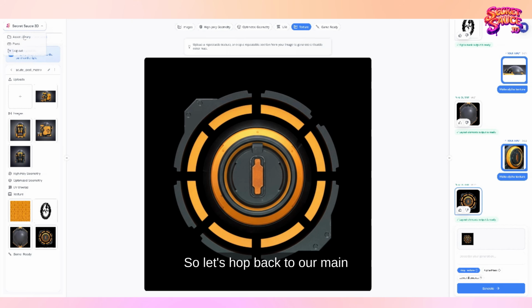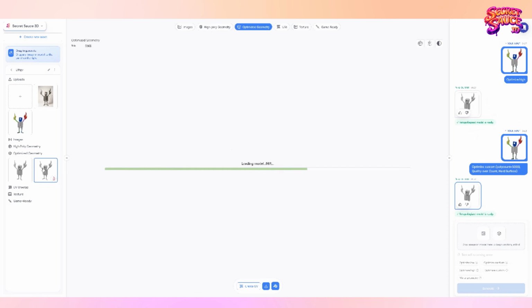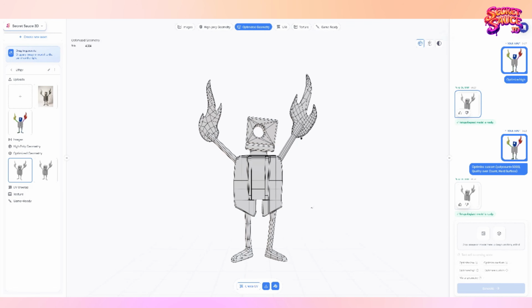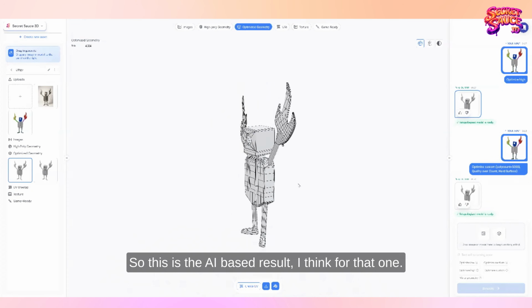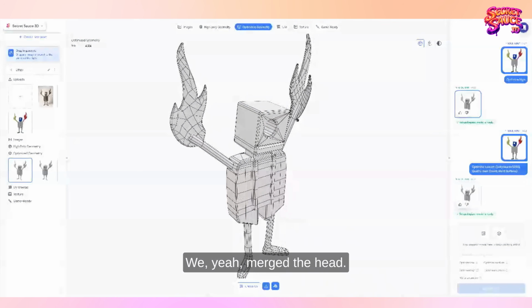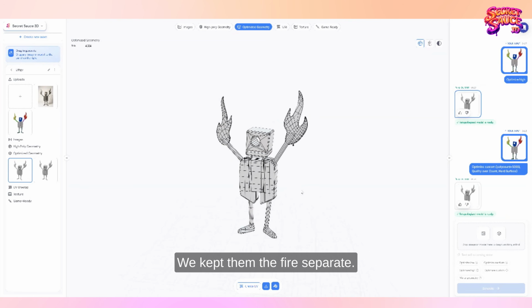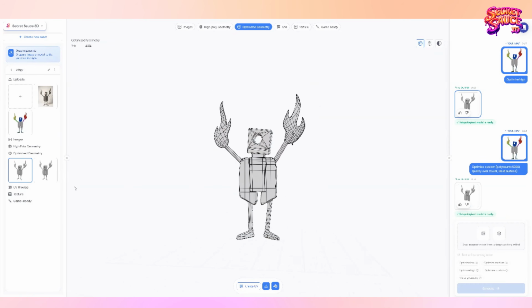So let's hop back to our main asset. See how this one's going. We got our results. All right. So this is the AI-based result. I think for that one, we merged the head, so that's reflected there. We kept the fire separate. Everything else merged. Okay, it's ended.